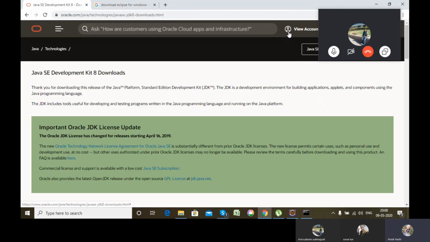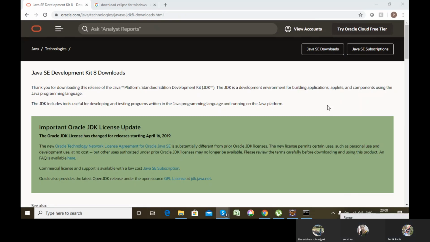So you have to create an account for this Oracle site. After that you will be able to download. Without creating an account, you cannot download the JDK for this system from the Oracle site. So first of all, you have to create an account, then you have to go to Java downloads and install the JDK8.